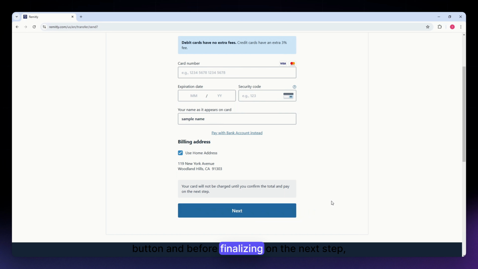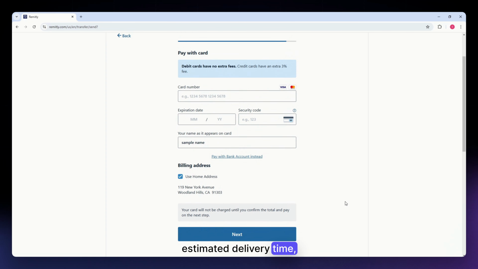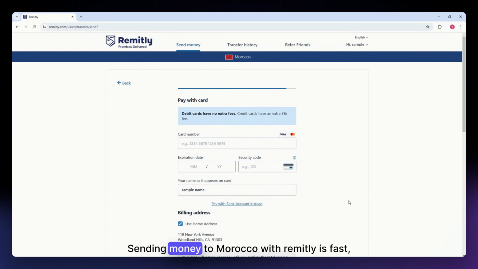Before finalizing on the next step, just make sure that you review all the details of your transfer. You also see the estimated delivery time, which can be as quick as a few minutes for some options. Once confirmed, you'll receive a tracking number to share with your recipient. So that's it. Sending money to Morocco with Remitly is fast, secure, and also reliable.